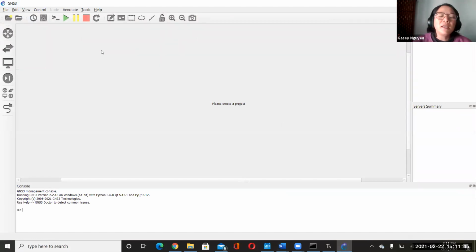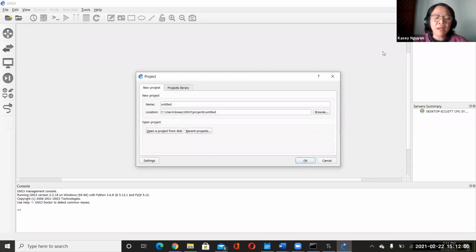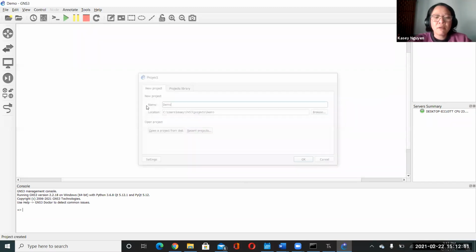Okay, so this is GNS3. This is an open source simulator for network appliances and topology. When we say topology, it is the layout of how our appliances are connected or interconnected. And you can create a project. So for example, I'm just going to do this as a demo.